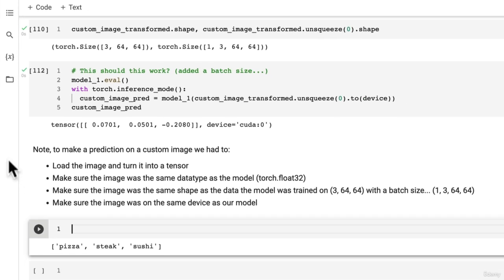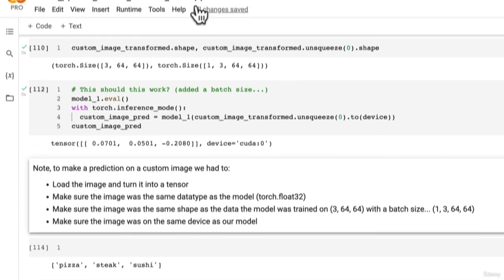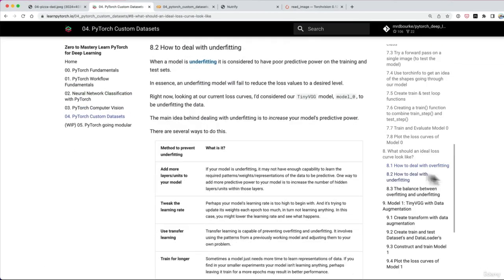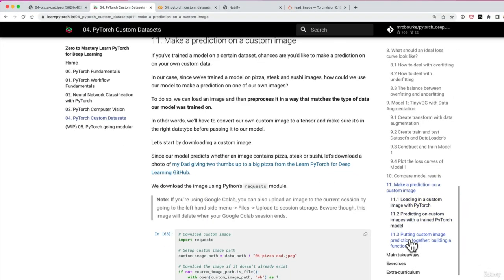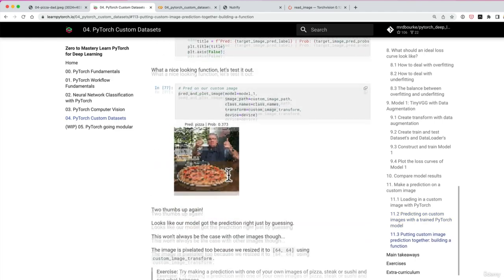So they are three of the big ones that we've talked about so much. Data type mismatch will result in a bunch of issues. Shape mismatch will result in a bunch of issues. And device mismatch will also result in a bunch of issues. If you want these to be highlighted, they are in the learnpytorch.io resource. Where do we have it? Oh yeah, it's in the main takeaway section, sorry.